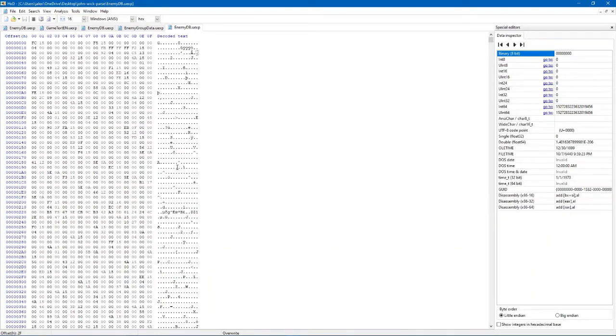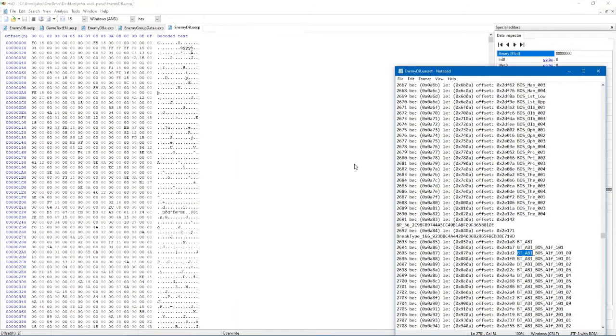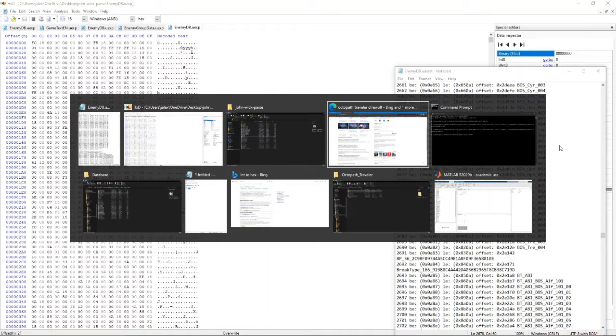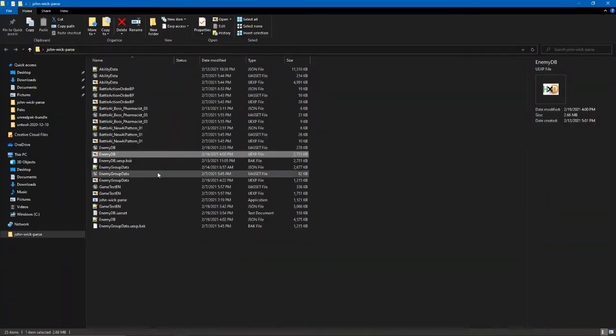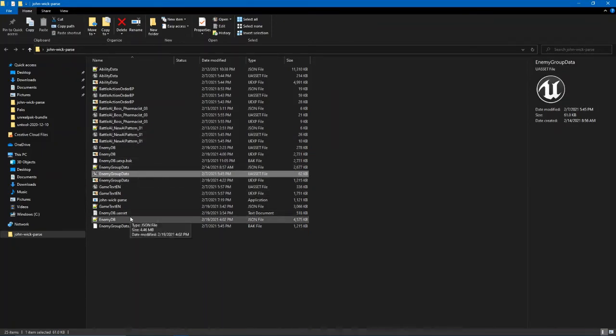So to do that, we need to open EnemyDB and we need to find the index for stab. So stab is, if I remember correctly, visible in here. Where is it? EnemyDB. Do I not have EnemyDB? There it is.